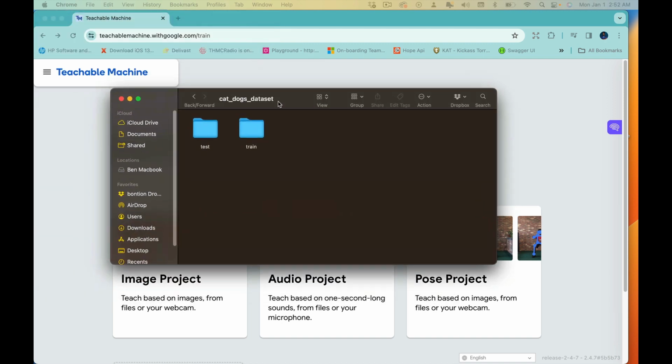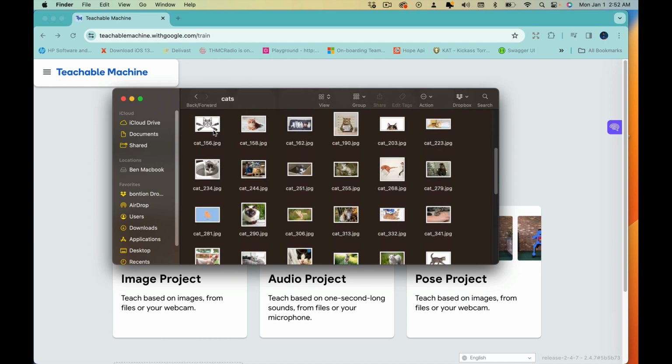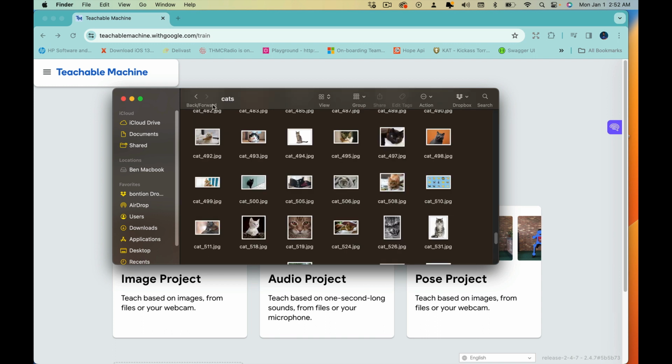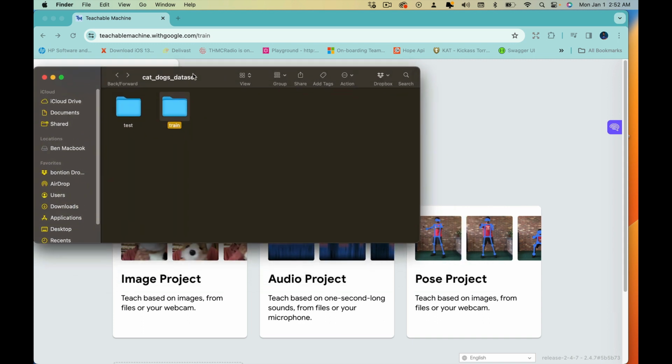So here I'm going to pull up my dataset of images. I have a folder here for test images. It has a folder of cats and also a folder of dogs. This other folder is what I'm going to use to train the model. It has the same folder structure of cats and dogs, but the difference is this folder will be used to test and this one will be used to train the model.